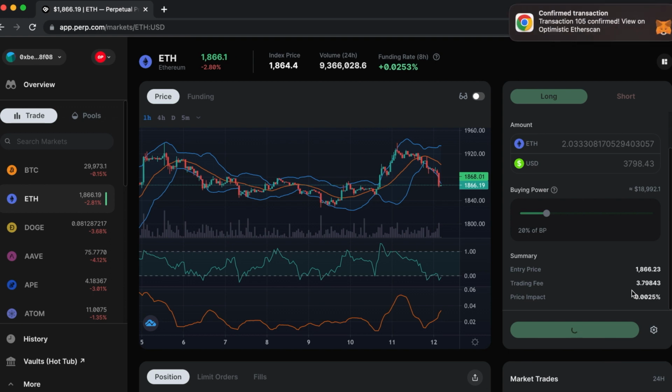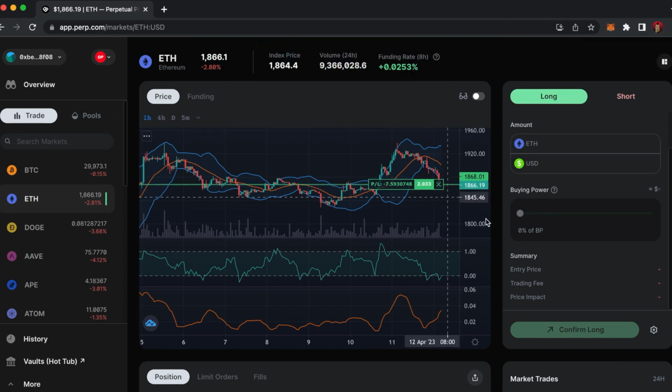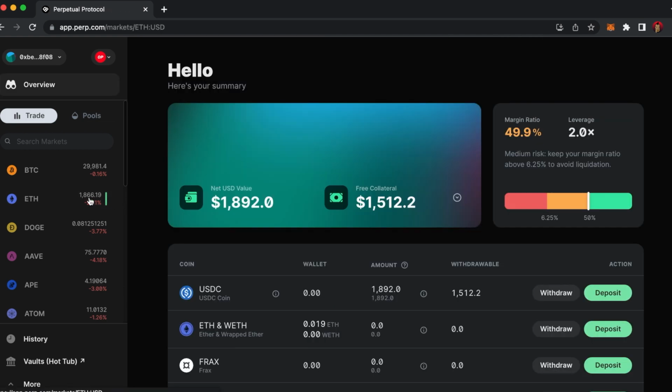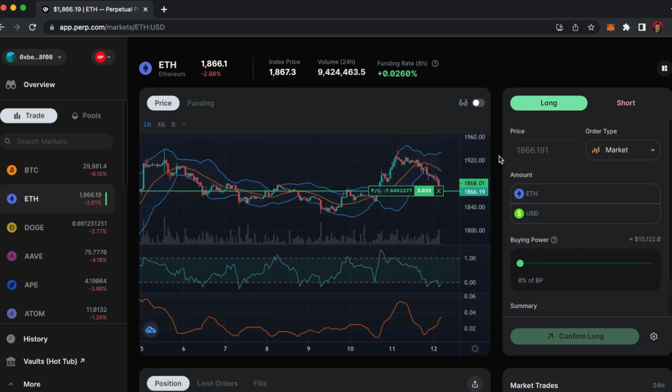Once opened, the position's profit and loss, size and entry price are displayed on the trading chart. The positions panel below the chart shows more details, such as the liquidation price, margin ratio, and leverage of your account. Note that since I used 20% of my buying power, the position has 2x leverage. The markets panel on the left shows a green bar for ETH, indicating that a long position is currently open.